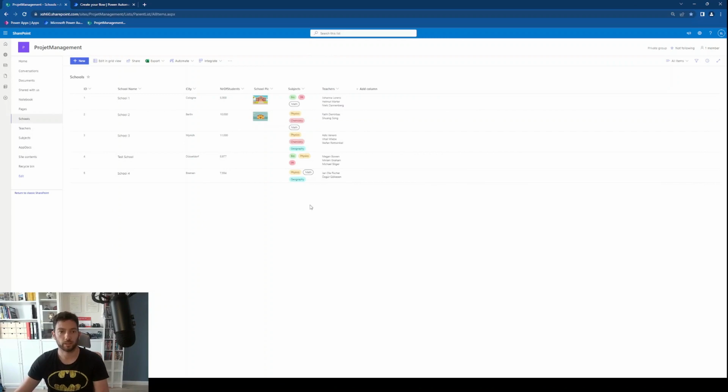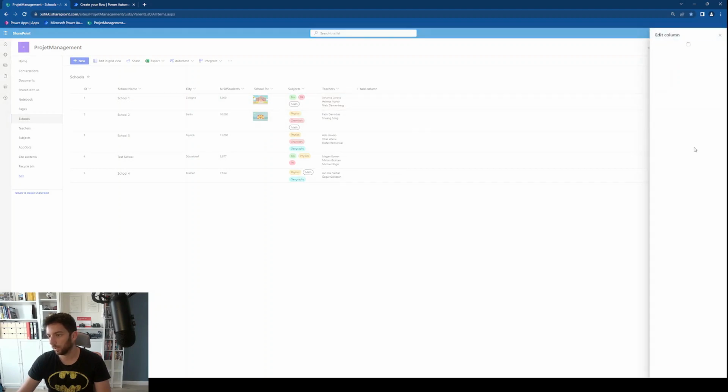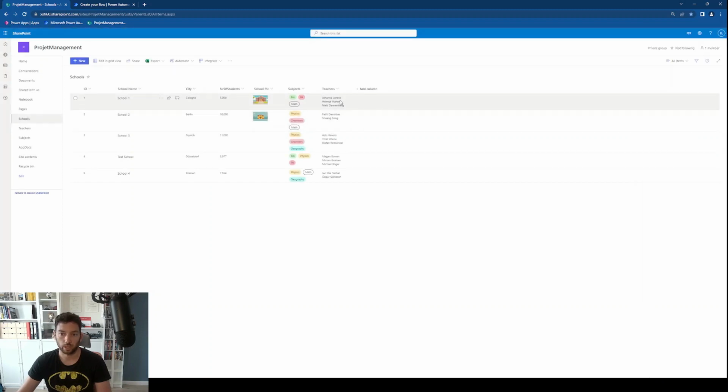So here we are back on one of my SharePoint lists, and I have here a simple SharePoint list called schools. We have an ID, school name, a couple of irrelevant information, but what is of our interest is the column teachers. The column teachers, if we take a look at it, is a person or group type of column, and I've activated the allow multiple selections property, which allows me now to select multiple people for each item. So for the item ID number 1, we have these 3 teachers.